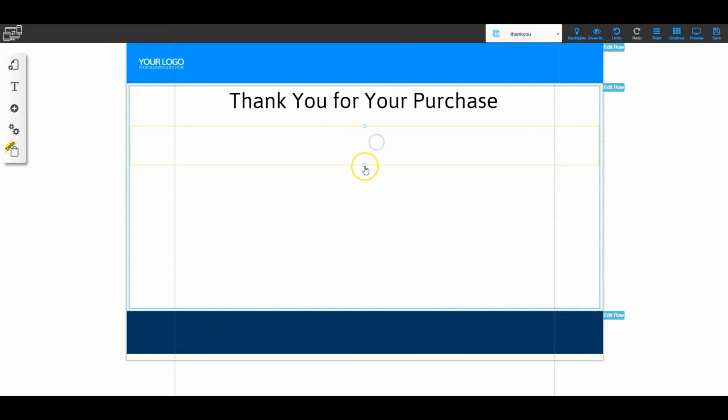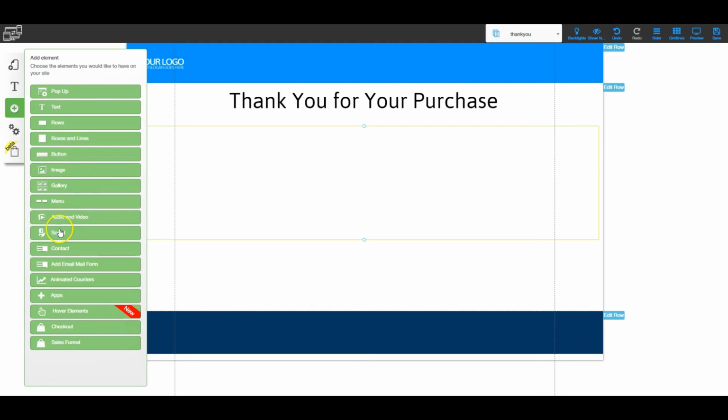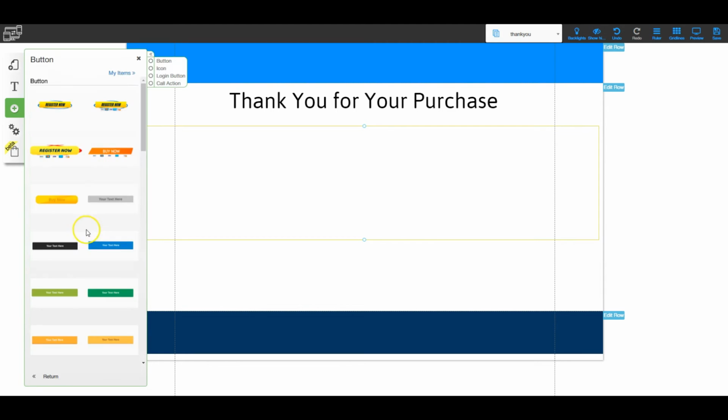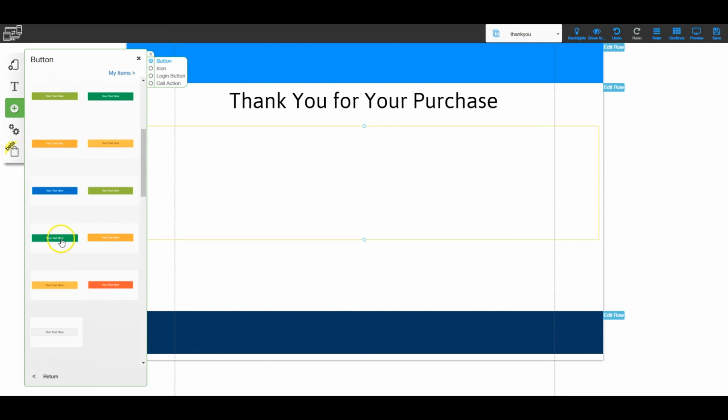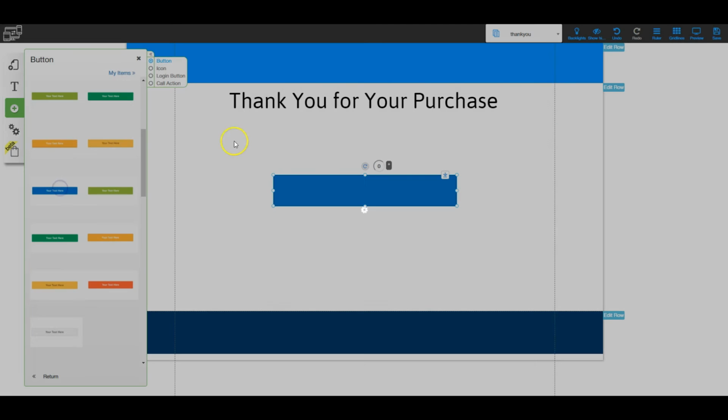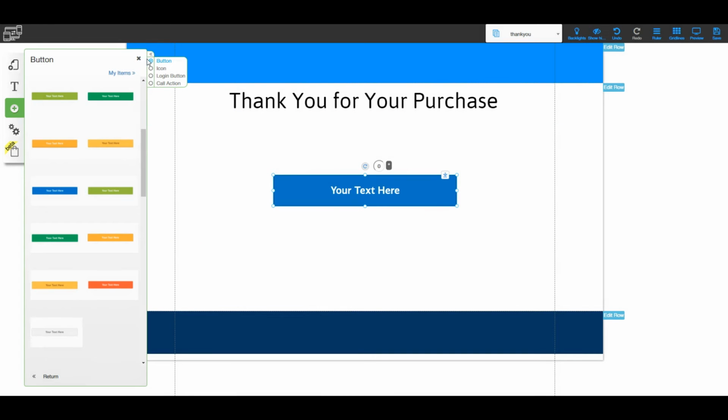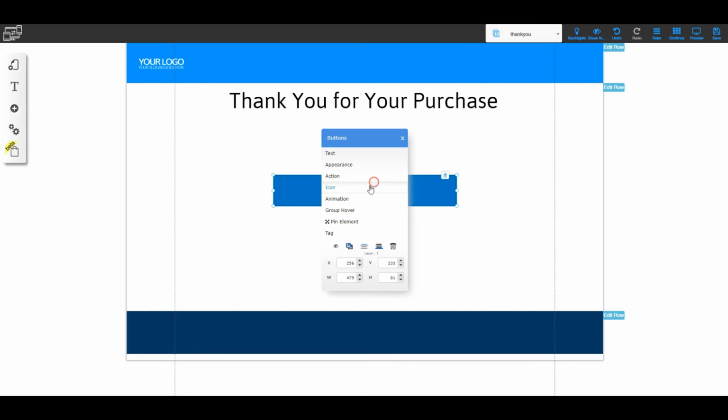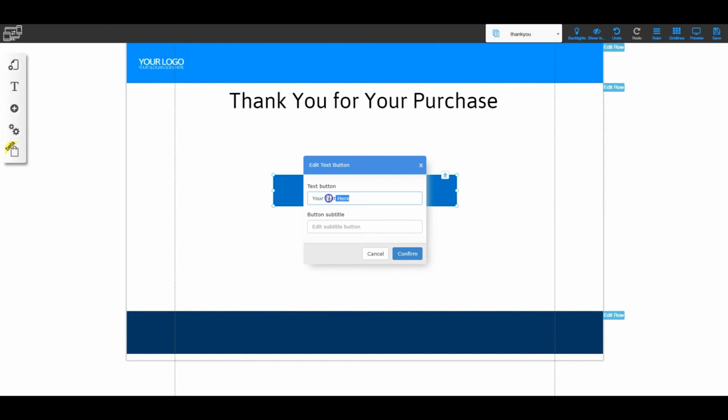And now this other element that we added in, we're going to add a button, and that button will be the download for the product. So I'm going to go to plus, and I'm going to add a button, and I'm going to choose from all the many buttons this one right here. That one looks fabulous. And we'll close this window. I'm going to right click, go to text, and I'm going to put download here.